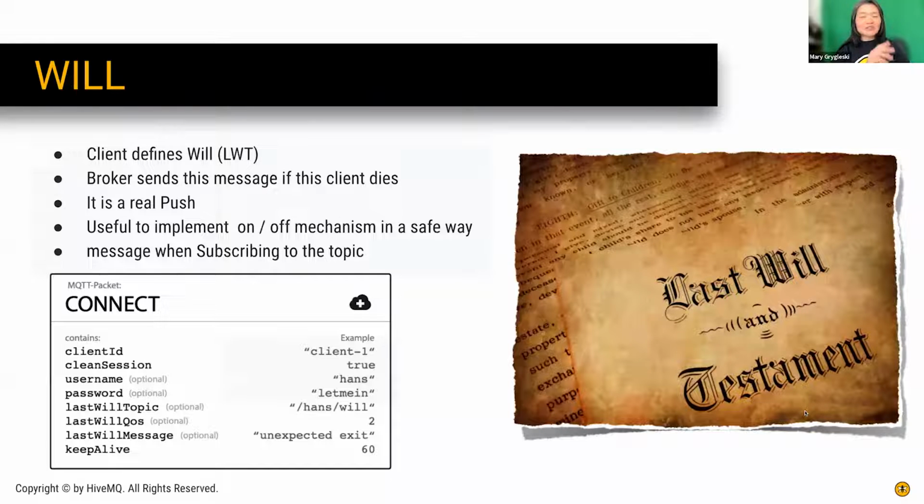Now we'll take a look at the last will, the LWT, the last will testament. Think of it more like people. The client decides whether it has a last will or not. Essentially it means that if I die, this would be the message I want to sent out. And it's taken care of by the broker.